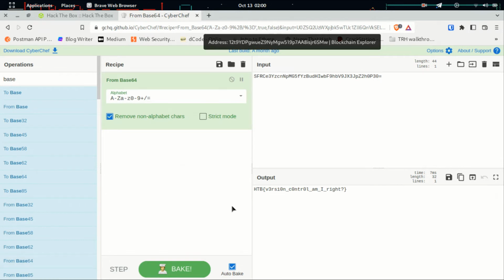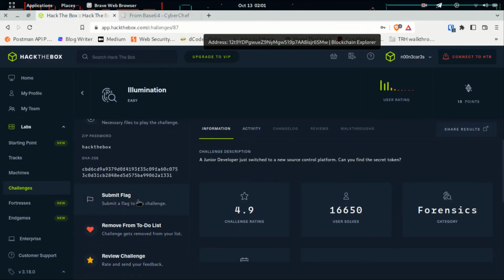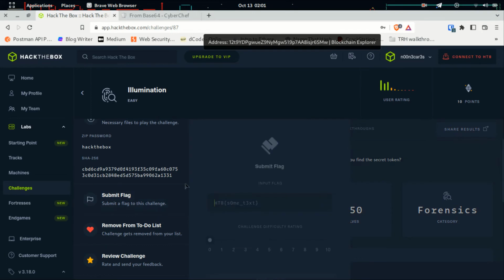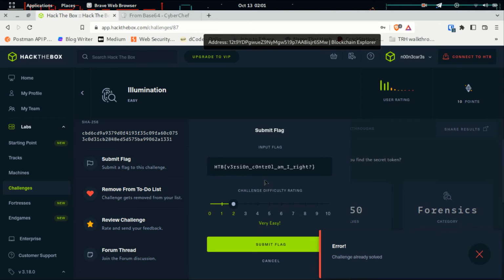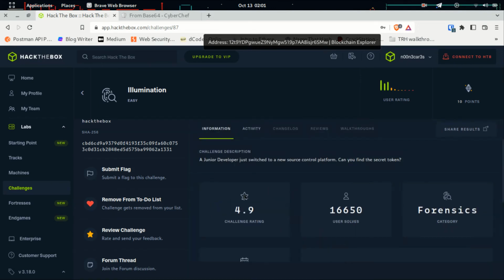Okay, the version controller, am I right? Okay, here we got, okay, that was the token which has been hidden in the box. Okay, so to put the flag, you can use it like that. I can rate this machine as 2 because we kind of spent some time to find this flag, right? So this might be working. Challenge already solved. Okay, that was good.